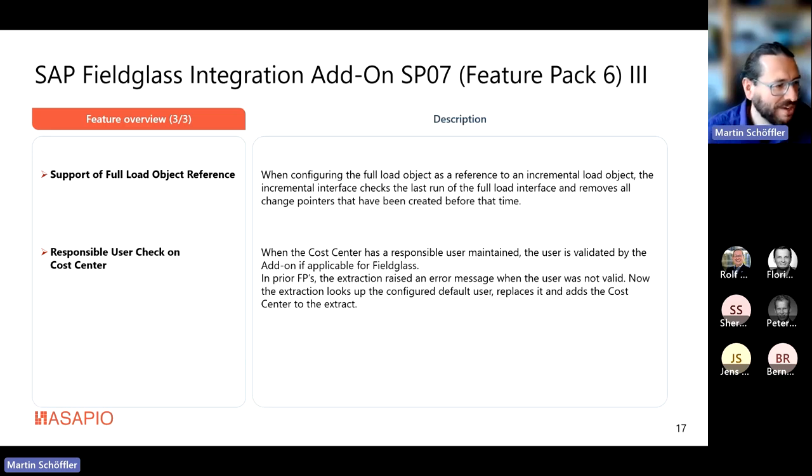Previously, there was a manual step to delete all those when you do the initial full loads for the real functional go-live. Now this can be automated via configuration, so that when you do the full load, it will automatically delete previous or older change pointers that would be used for the incremental loads and are not necessary anymore.